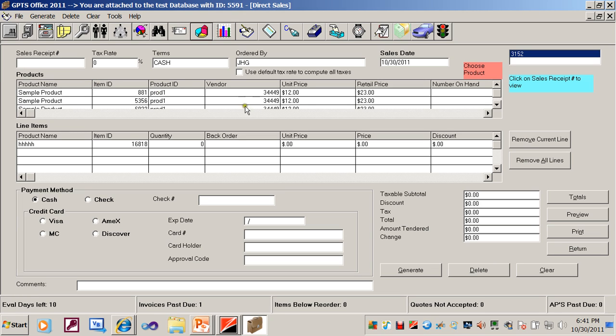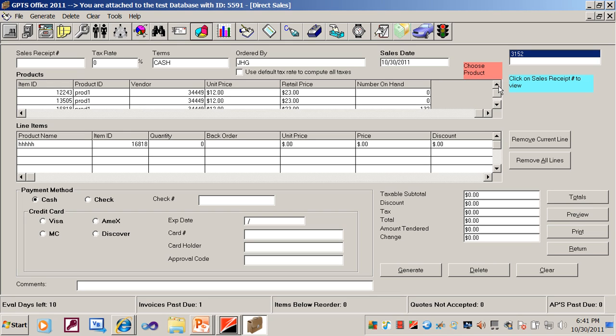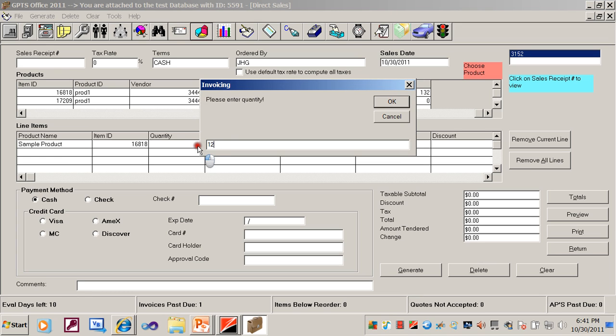Now, here are our products and services that are in our inventory database, and we're attached to the test database. So let's go ahead and select one of the records here. Okay, let's choose one that has inventory associated with it. Okay, here's one, Item ID 16818. So we'll go ahead and double click that. And this one we can go ahead and remove that current line, get rid of that one. So let's say we want to get 12 of these.